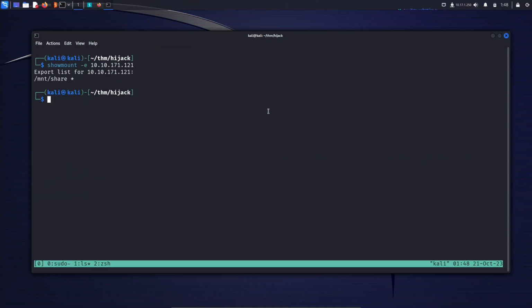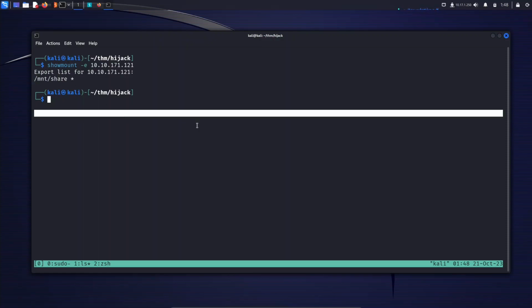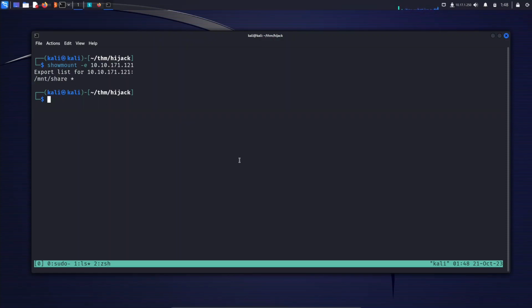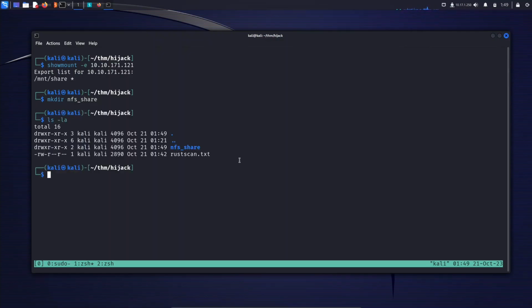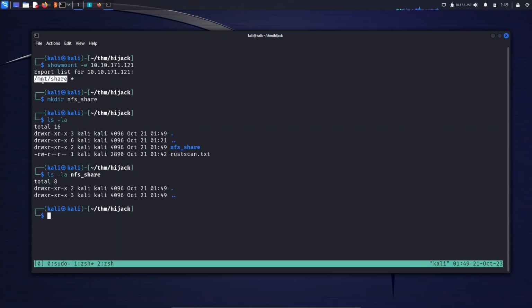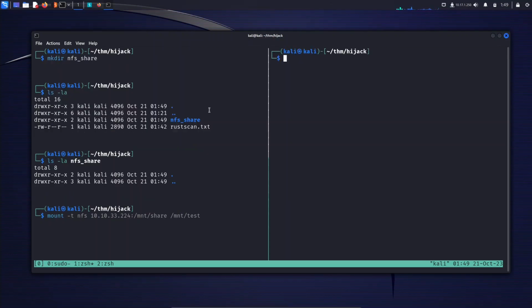Now I want to mount this folder, so I'll create a folder and name it NFS share. Okay, now we have the NFS share folder here, and as expected, this is empty. But now I'm going to mount this, and you'll see it will not be empty. Okay, something just happened, and my machine is not responding for some reason. I'm going to do that manually here.